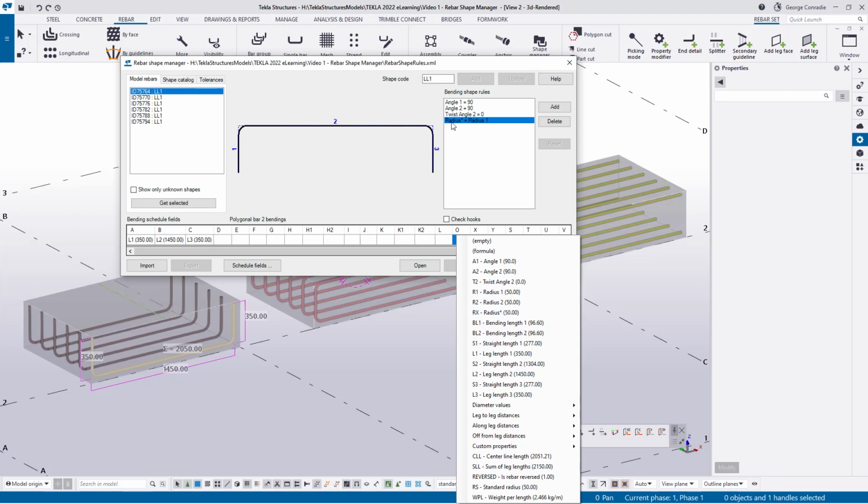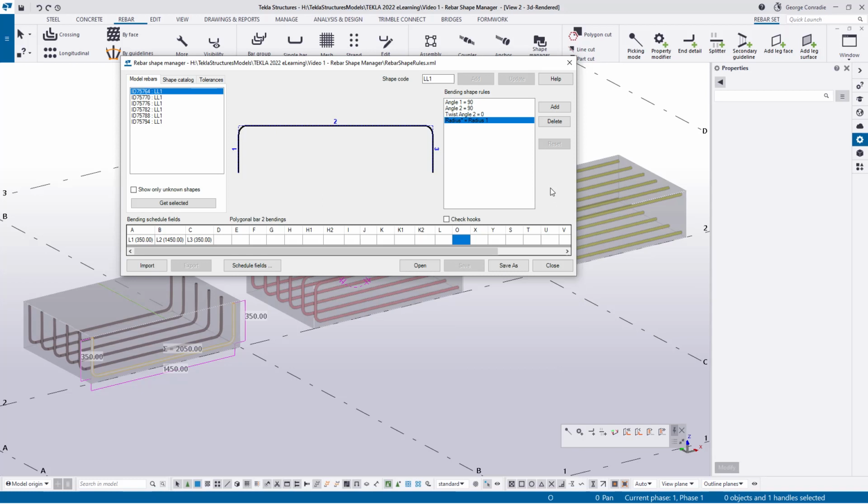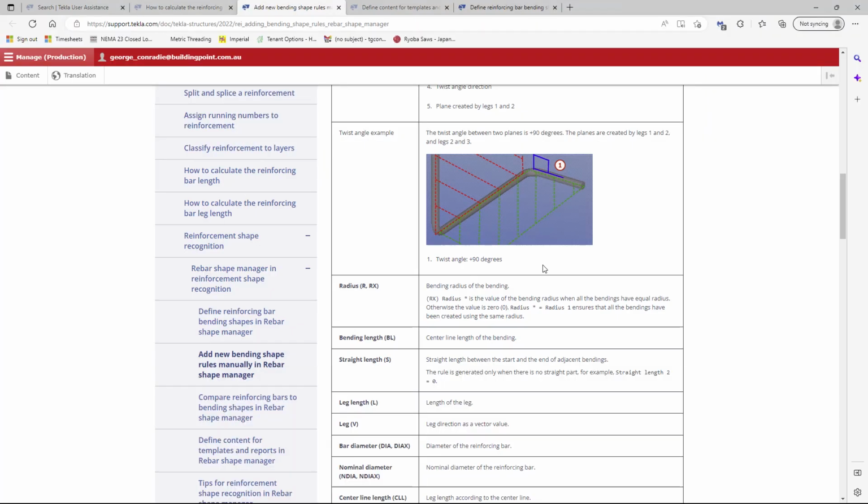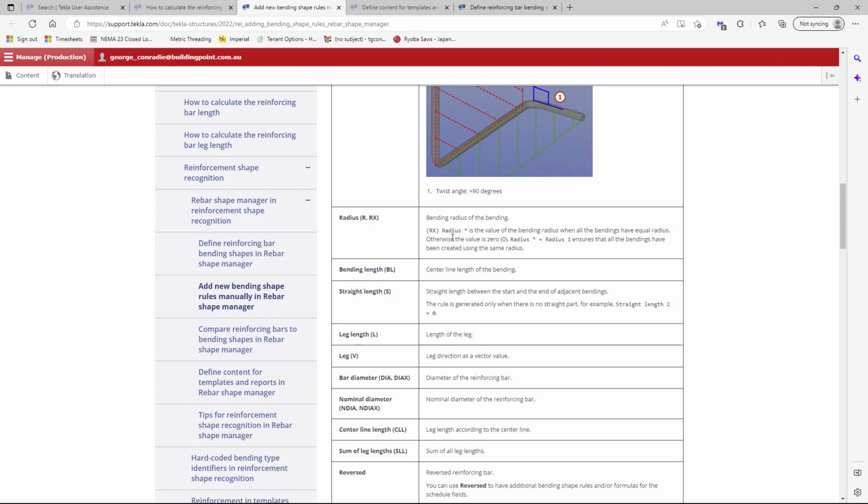So therefore it's got a rule here that says R asterisk, which is Rx, is equal to R1, which means all the radiuses are equal to the standard radius, okay? And also, just to confirm that, if you go to the online help again, you can see here that it clearly describes that Rx asterisk is the value of the bending radius when all bendings have equal radius. So if they're all the same, Rx has a value and that value will be equal to the value of the radiuses. If one of them is different, then Rx gets a 0 value.